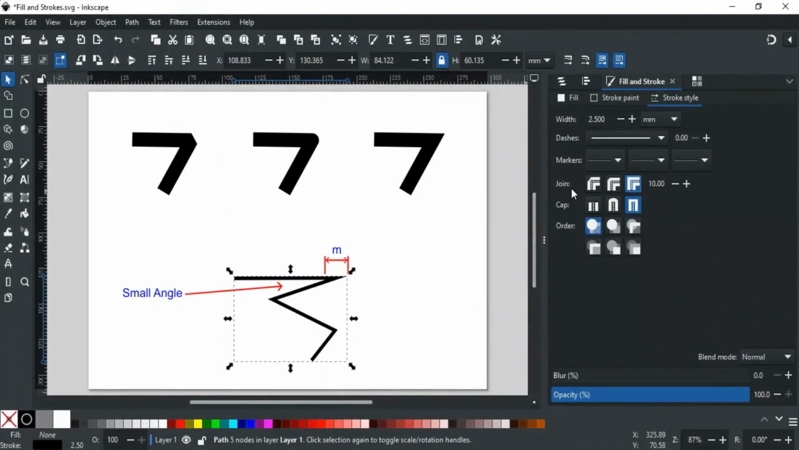Join determines how the corners of a path appear. There are three types of join. First is bevel join. It makes the corners flat, like this. The second is round join. It creates smooth, rounded corners, like this. The third is miter join. It creates sharp corners, like this.